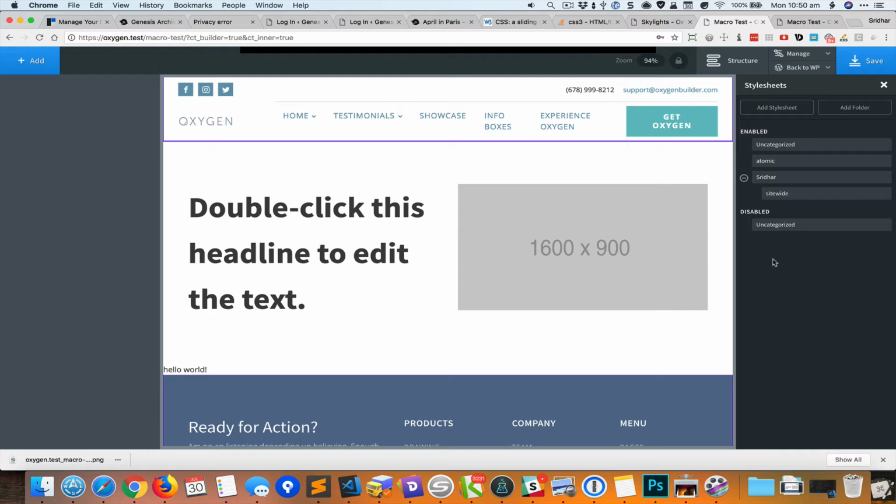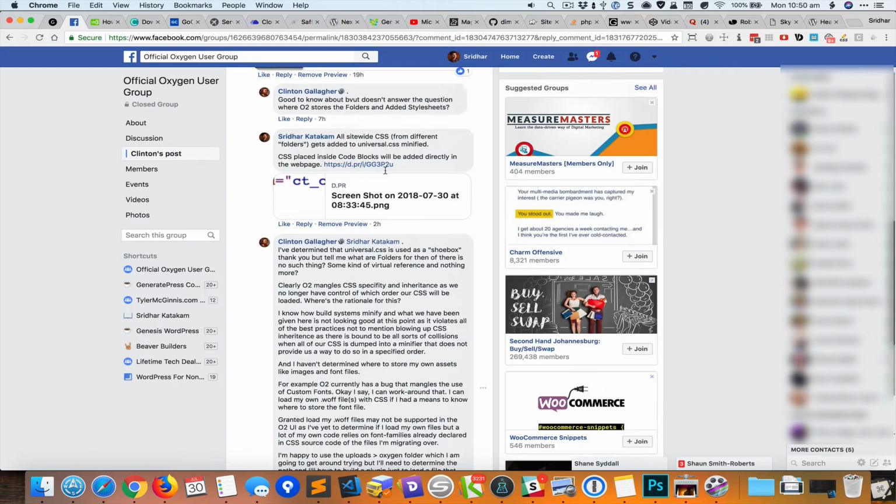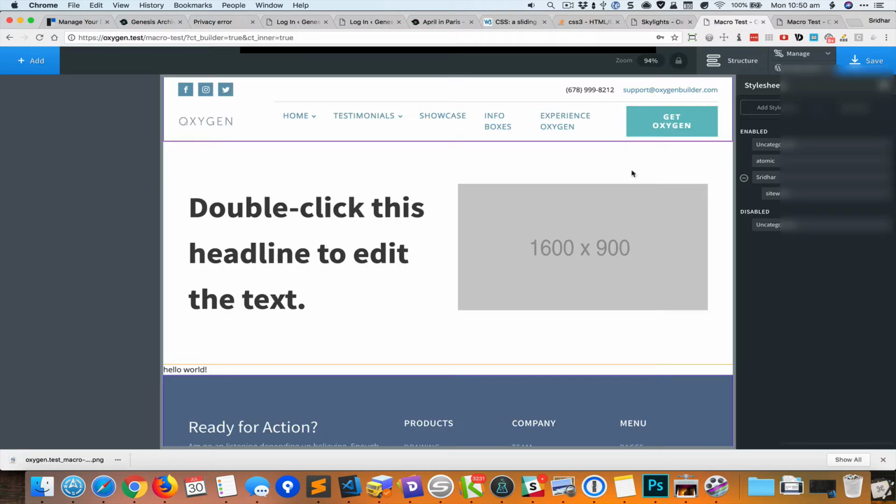That means it applies to all the pages of the site, and regardless of what folders and what style sheets are created here, everything gets added inside a file called universal.css on the front end, and all the CSS will be minified.